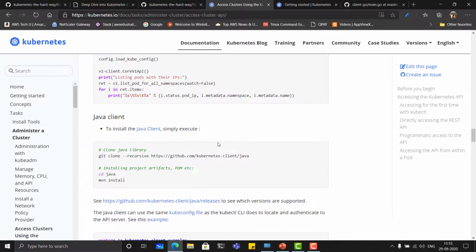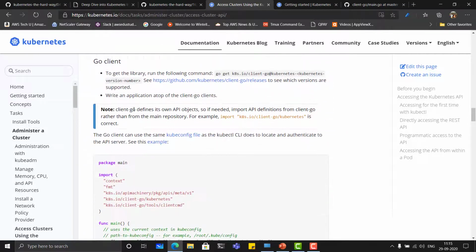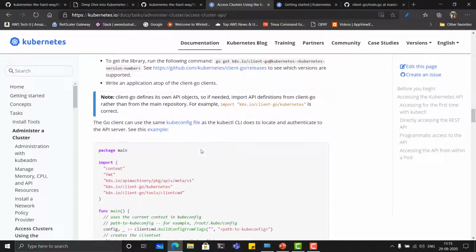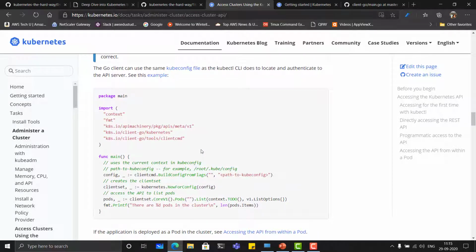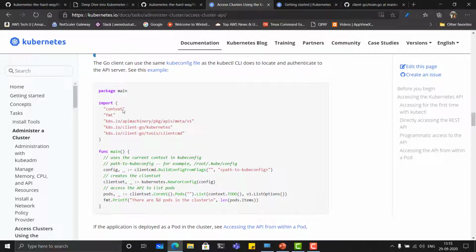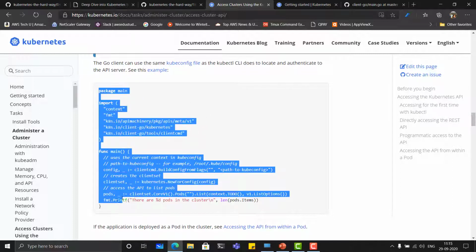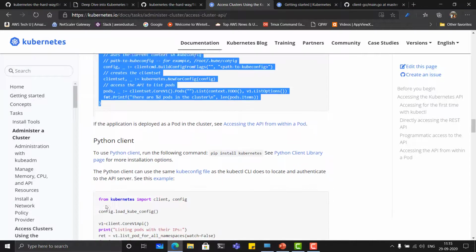Okay, but we have other options too, like if we want to use a Go client, like if we are building some website or something in Go, and we want to use our Kubernetes API server, we can do it. There is an easy way to do that, and here it is provided in the documentation.